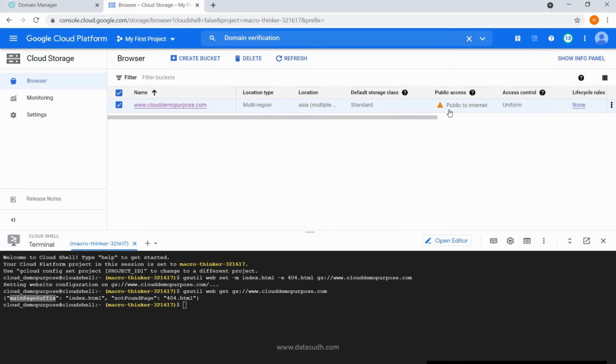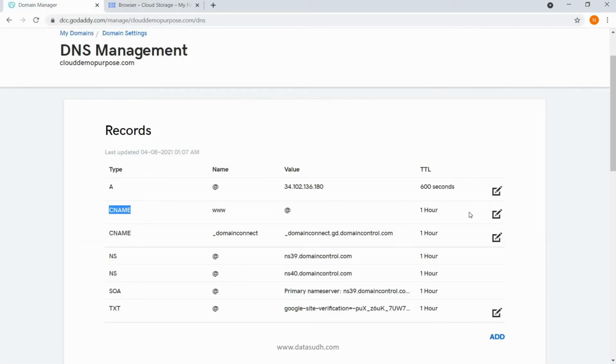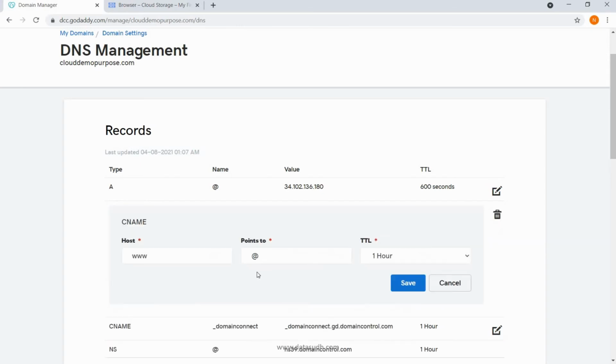So now you will see a message, this is public to internet. Okay. So with this, our static website bucket is set up with the required permissions, with the website configurations, and with the required access. Now what we need to do is point our domain to this bucket. So how are we going to do that? Go back to domain manager, edit this CNAME entry, and we are going to provide the Google Cloud Storage APIs.